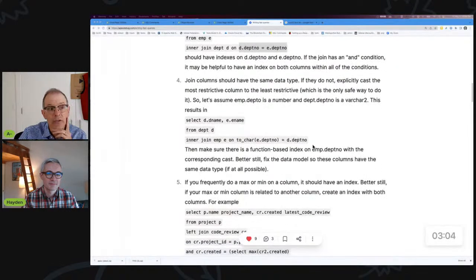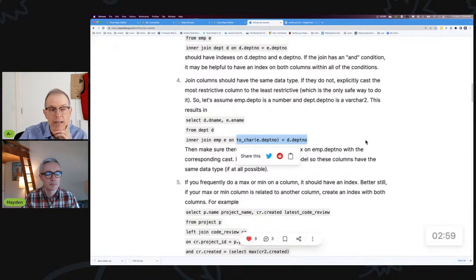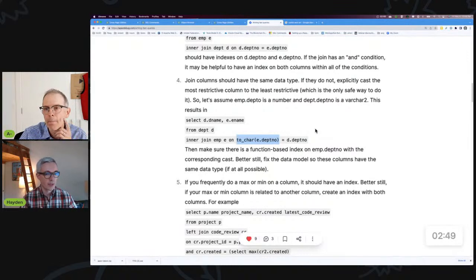The next one, it's sort of in that same realm. If you have something like this, where you've got a function on one of them, you want to have a function-based index here so that you can make use of that index. So that's one takeaway. Another takeaway might be your data model is imperfect and you should fix your data model. So in this example, perhaps you're on the input side of things, you should make sure that depth no is in fact a char value. Yeah, I absolutely agree.